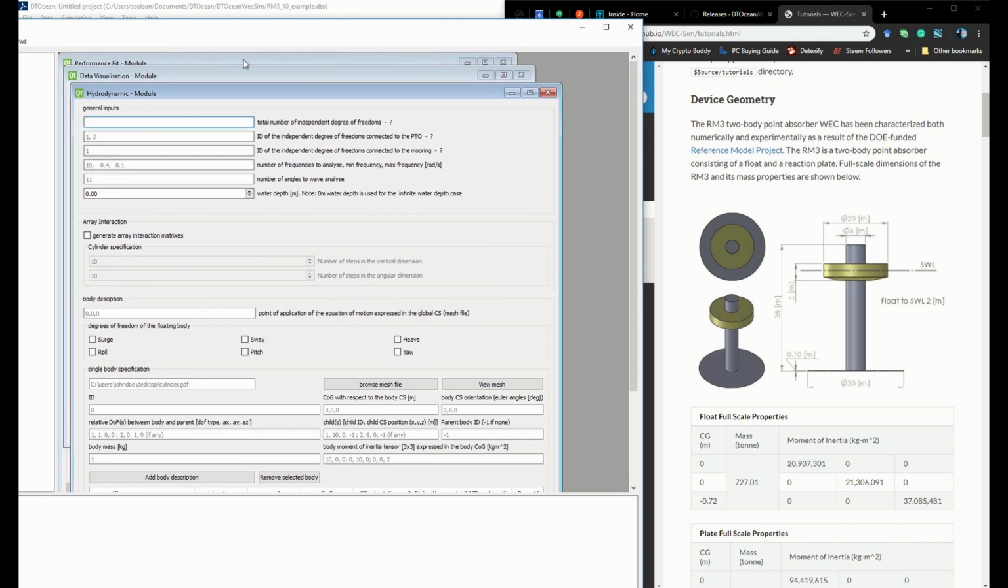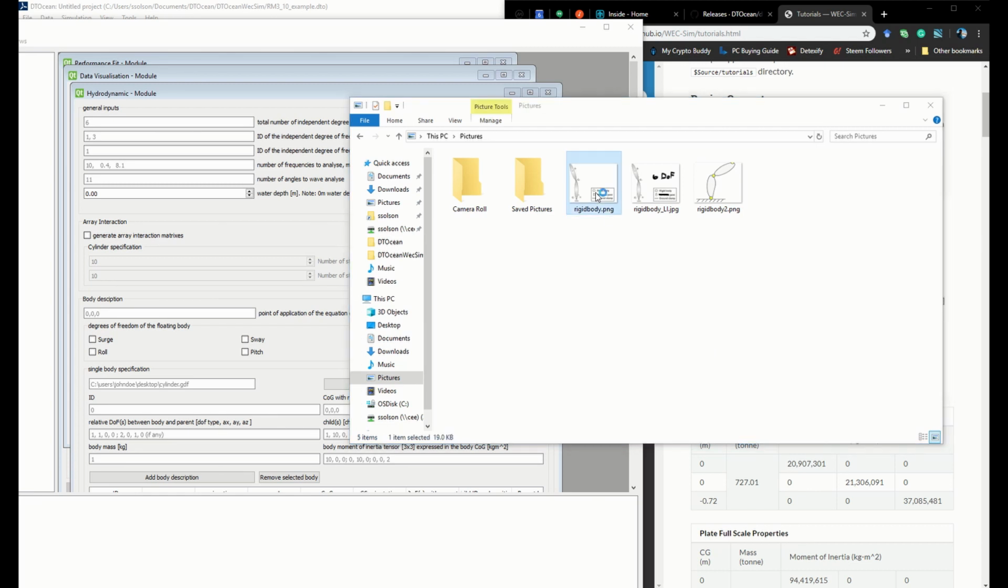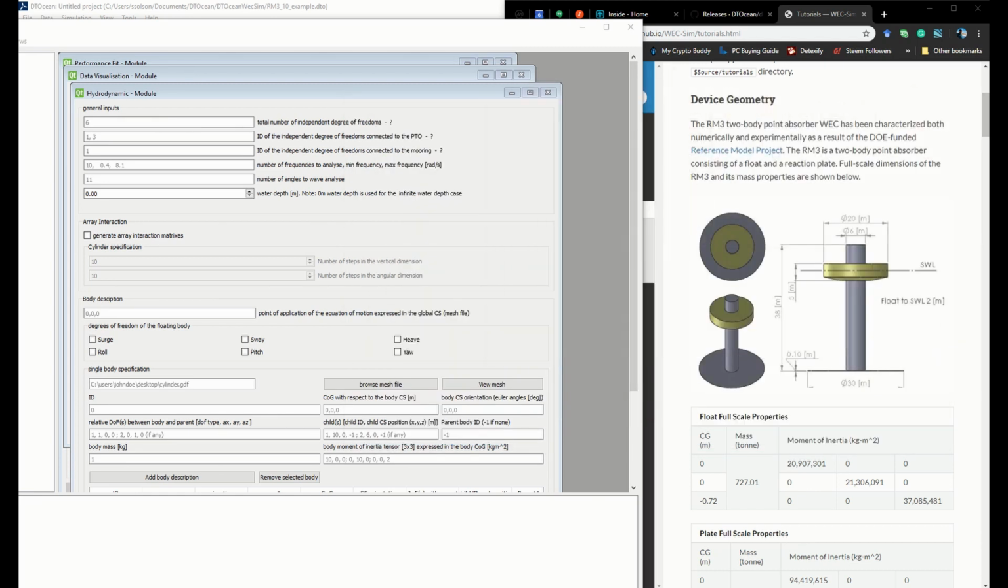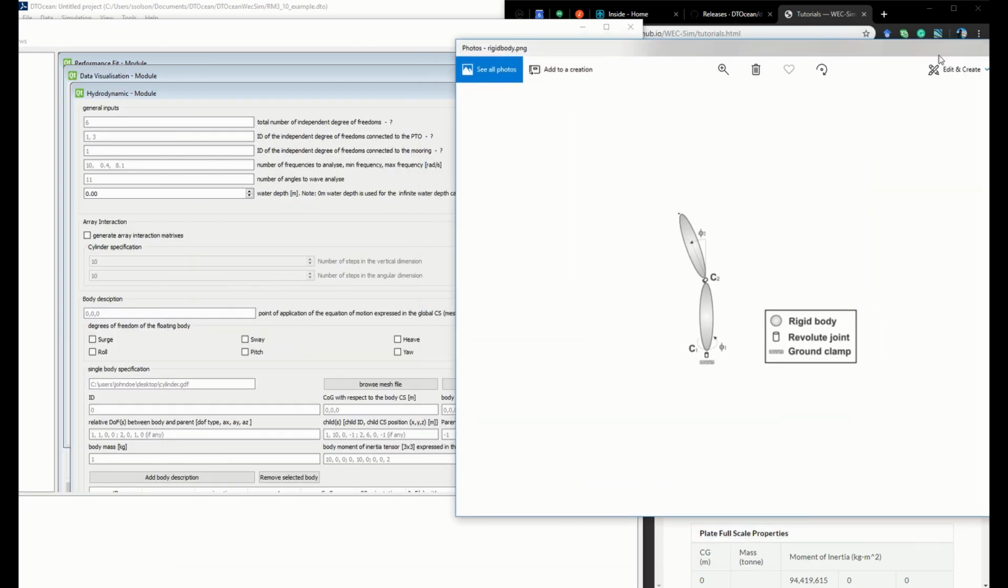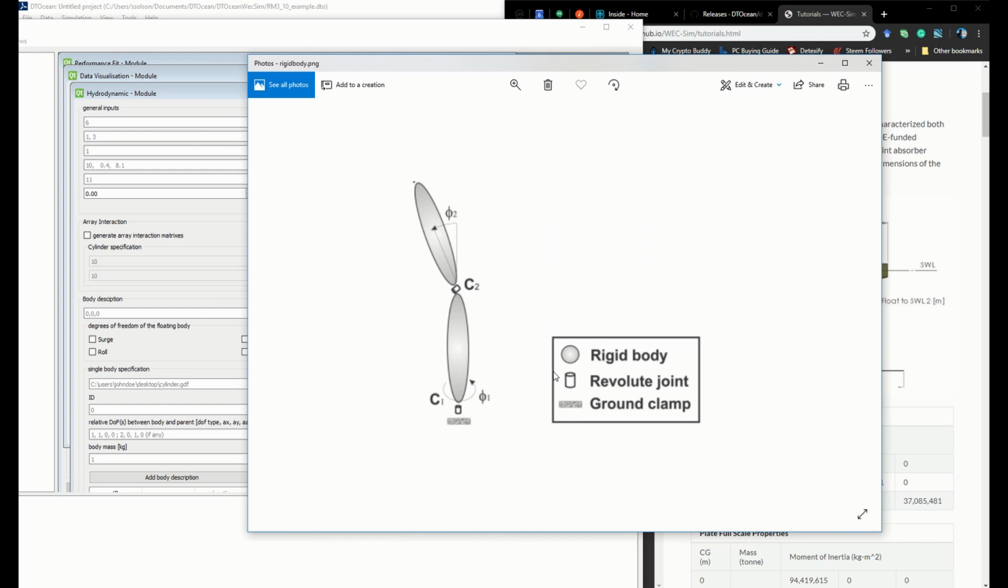And so one more thing, in order to understand the total number of independent degrees of freedom, I am going to open a picture. So here is a picture that I have taken, and I'm going to use for this discussion. What this shows is two rigid bodies connected by two what they call revolute joints, which only have 1 degree of freedom. So I'm going to rename those, and they're connected to the ground. So in our case, I'm going to edit this picture.